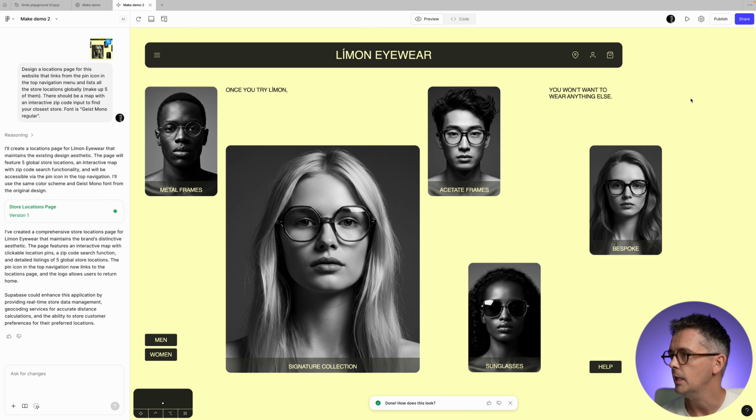Now we can already see here that there's some issues. For example, once again, the font's not rendering, so we'd have to go in and ask it to do what we did before to write some code to make sure we have the right font. It's also made this right image code here, the bespoke one, not aligned on the right hand side like it was before.